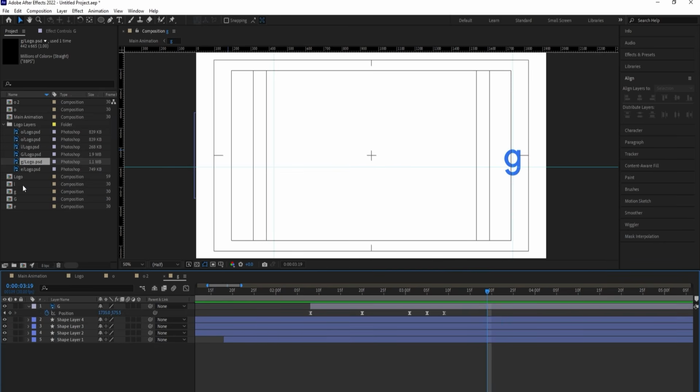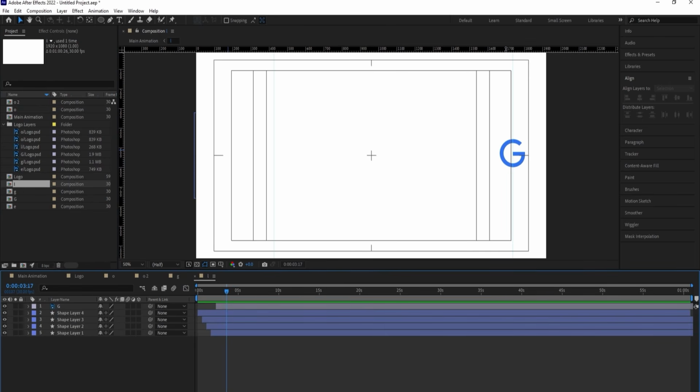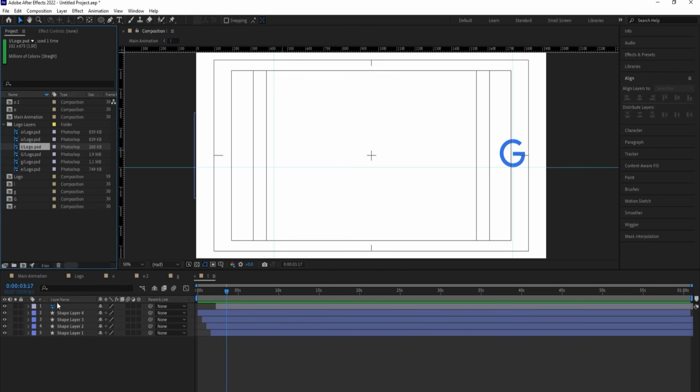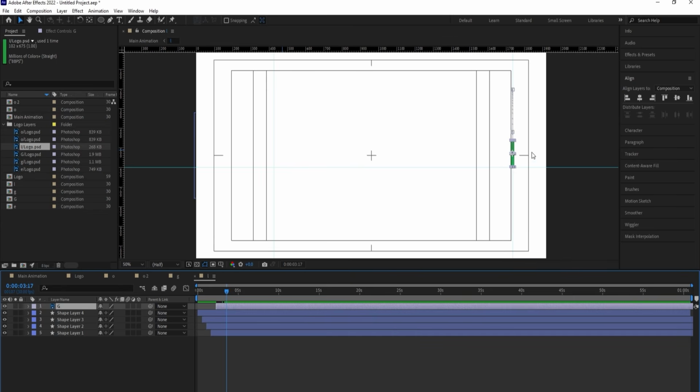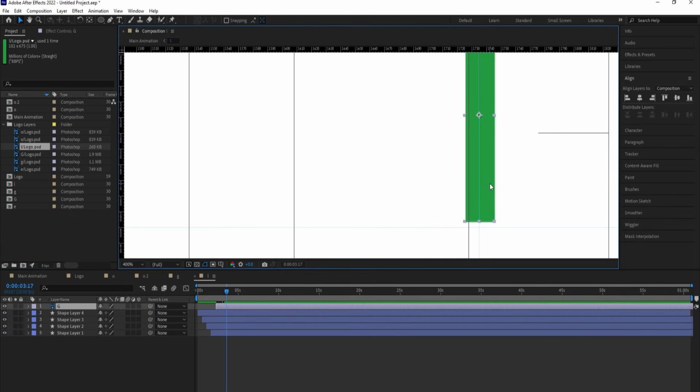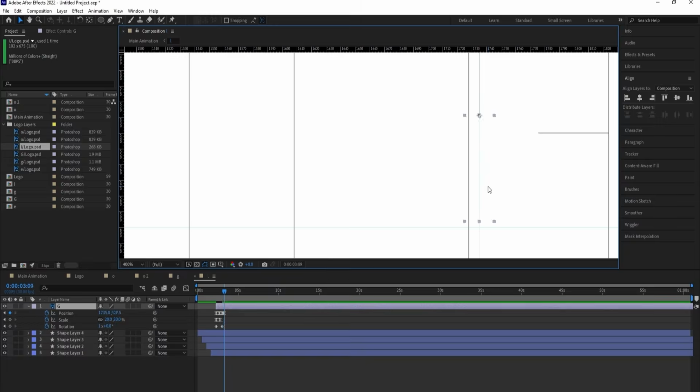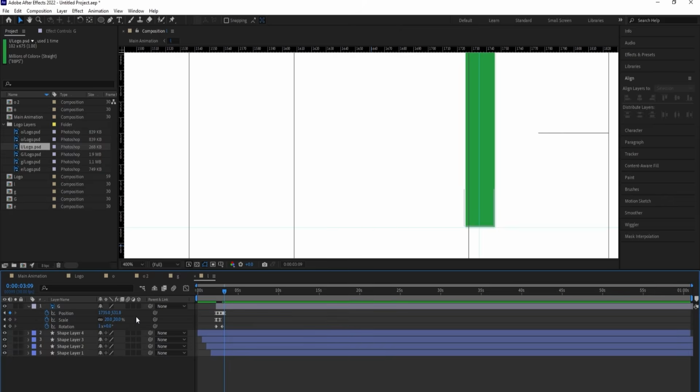Similarly, we need to go for the L. Bring one ruler, select this L, select this G, and by holding Alt replace it. We don't need to do anything because L is properly at the position. I think we can bring this a little bit downward, not too much. Okay, and let's copy this position over here as well.